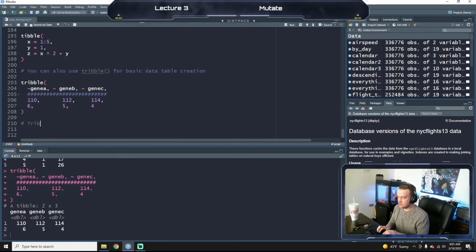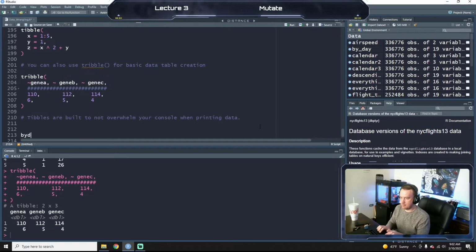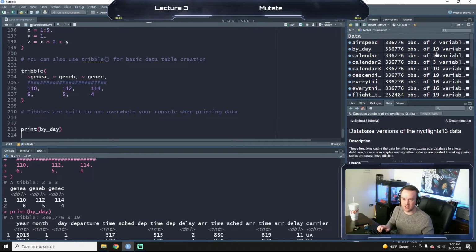Okay, so tibbles are built to not overwhelm your console. One basic function of tibbles is that it doesn't just load everything. So if we have a big data frame and we just call it, from our previous lecture we had by day, and if we were to print by day, you see, oh, this is put into a tibble already.